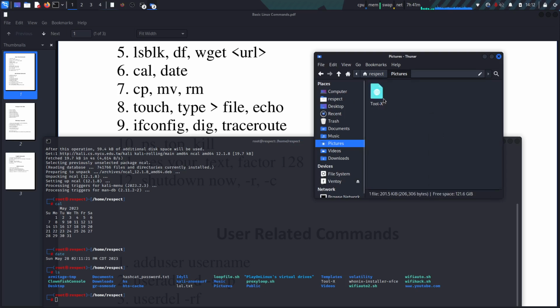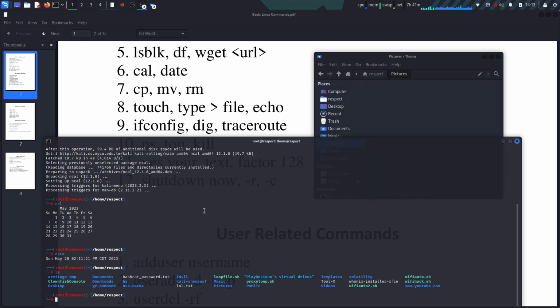If I want to do this process with the help of the command line, how can I do it? First of all, let me delete this file, and now you can see that nothing is available in the pictures folder. Now the command line method is to type cp and the name of the file that you want to copy. The file name is toolx.